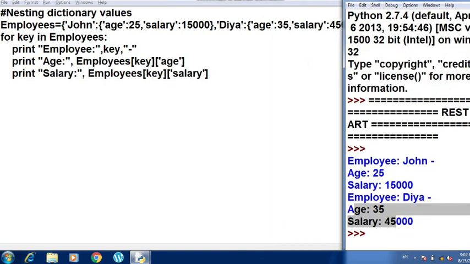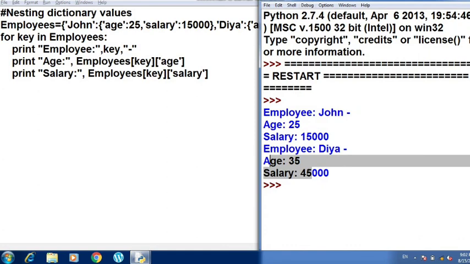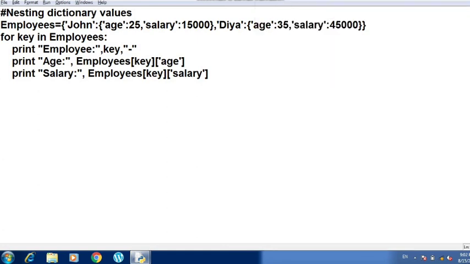This is how this particular program executes. I hope you have understood this. If you have any problem you can just text me or mail me.